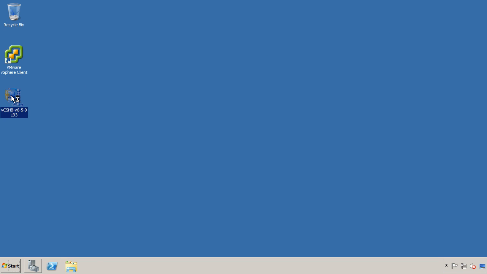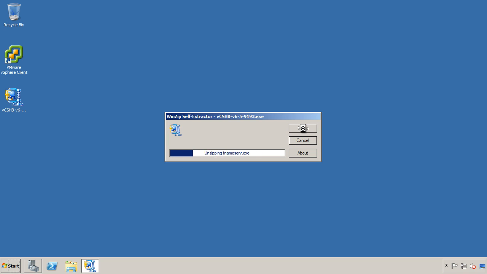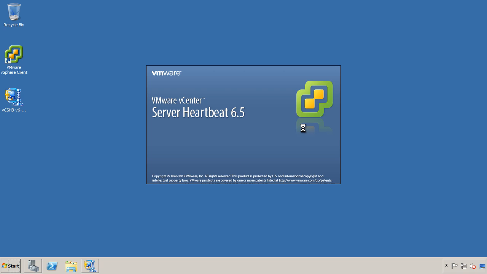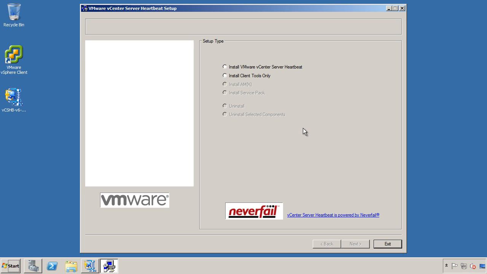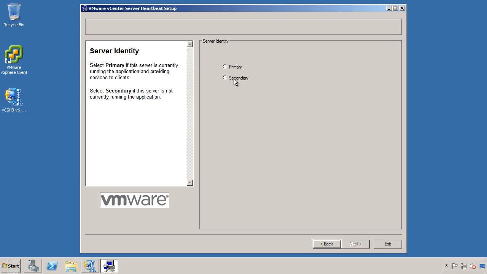Now we can run the vCenter Server Heartbeat installer on the primary node. During the installation, the vCenter server is up and running, but clients should be ready for downtime as a reboot will be required. Remember that this is the primary node currently running the vCenter server.